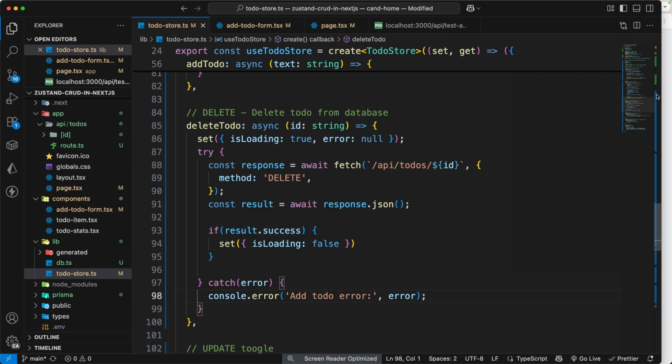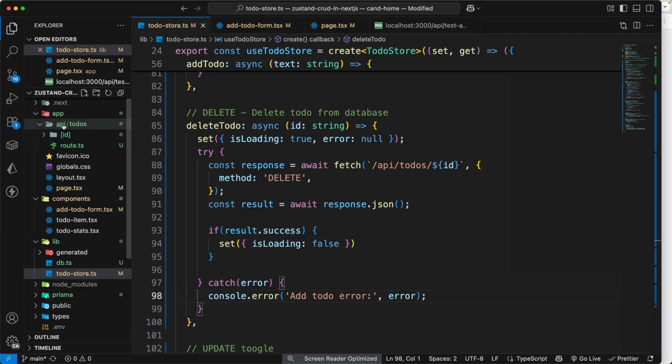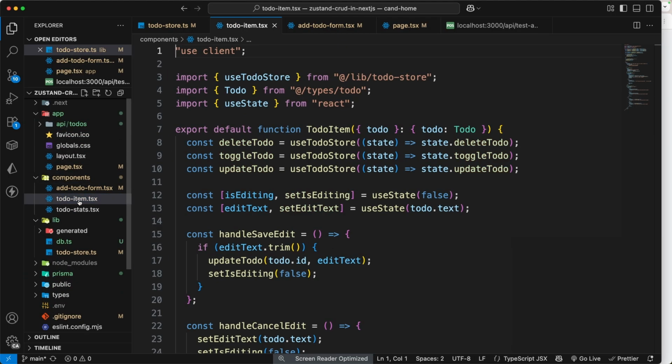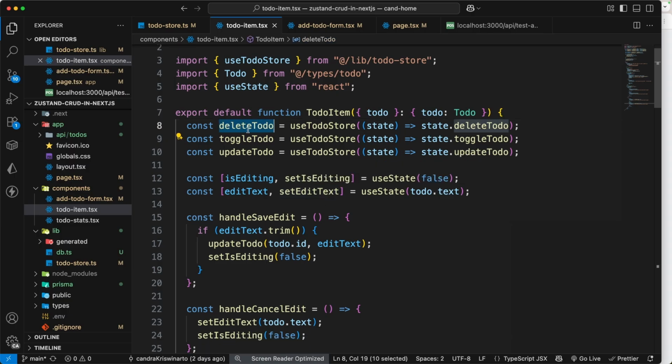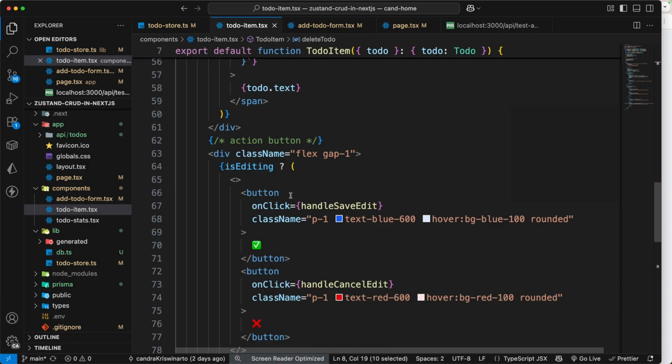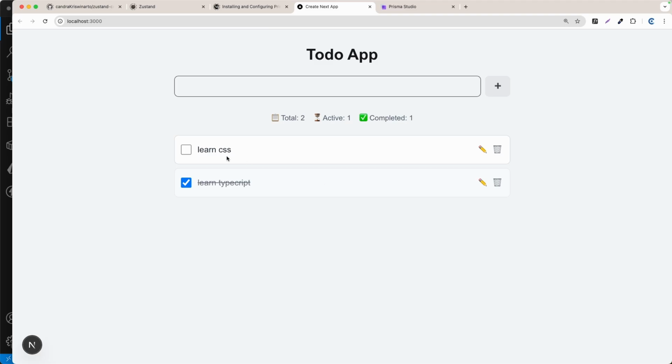So let's try, right? I'm going to go back in here, try to refresh. So everything should be clean, and I'm going to remove the learn React on the top right here. So let's click delete and nothing happened. So let's try to go back to the page, right? On the to-do item, I believe this is basically the way we run the delete to-do, right? So let's take a look. The delete to-do right here. So I think this should work. So let's try to go back, and as you can see, that is gone.